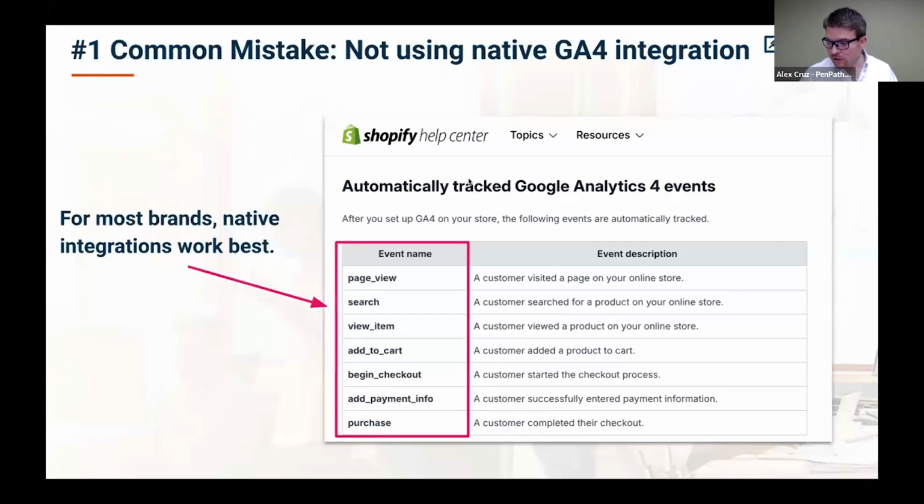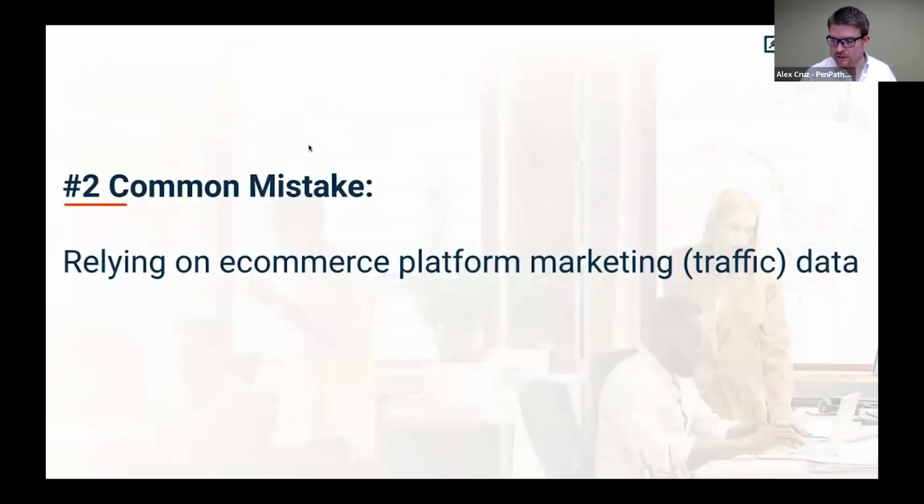All right, so I know that's a little tricky, guys. So definitely I'm happy to clarify there. But let's move on to the second common mistake.